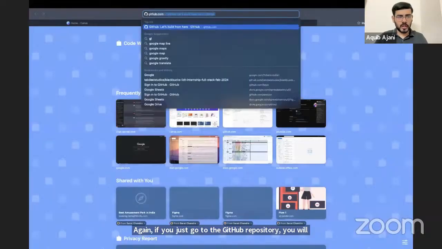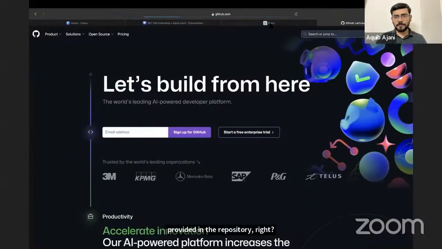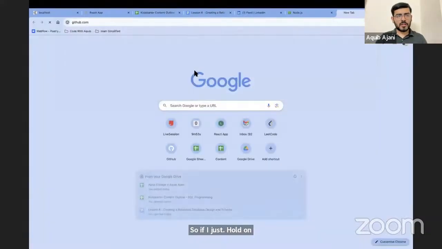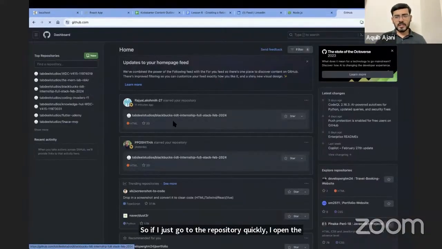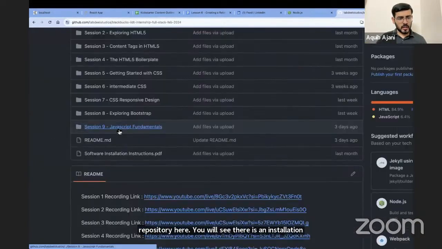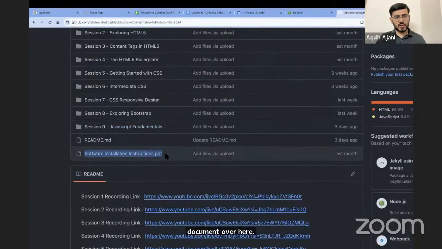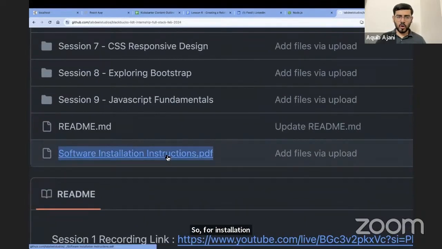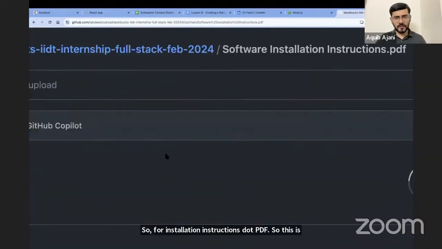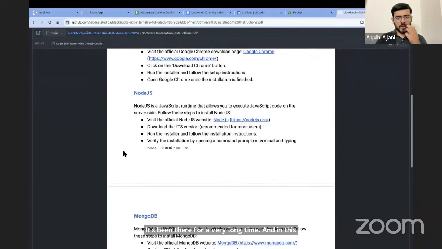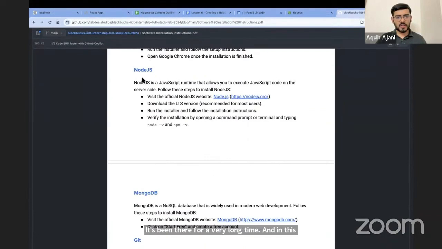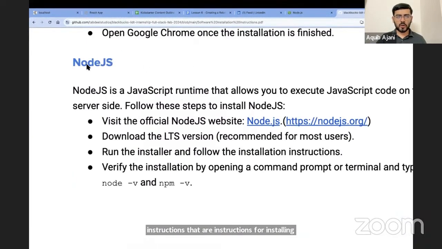in the repository, right? So if I just go to the repository quickly, I open the repository here. You will see there is an installation document over here, software installation instructions.pdf. So this is already available in the repository. It's been there for a very long time. And in this document, if you just open this up, you will see there are instructions for installing Node.js. So this is what you need to install in order to be able to build React applications.